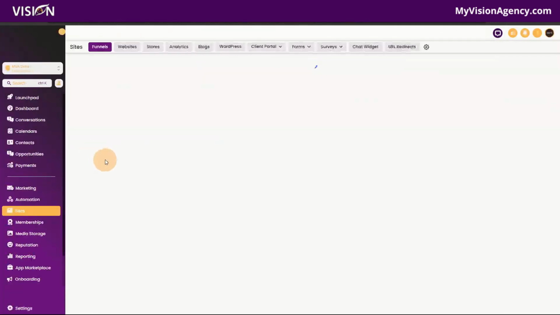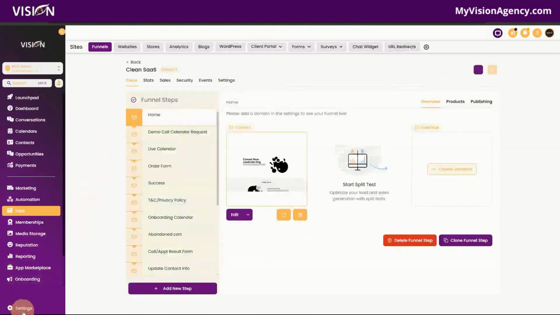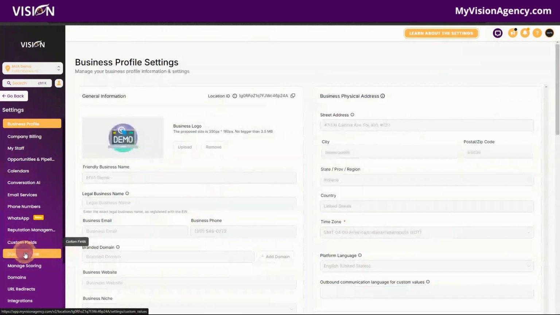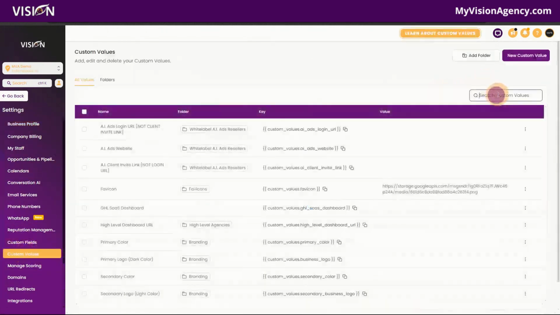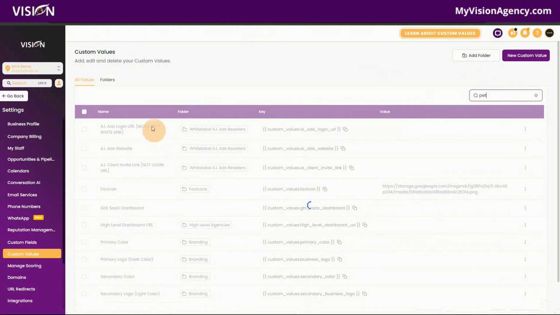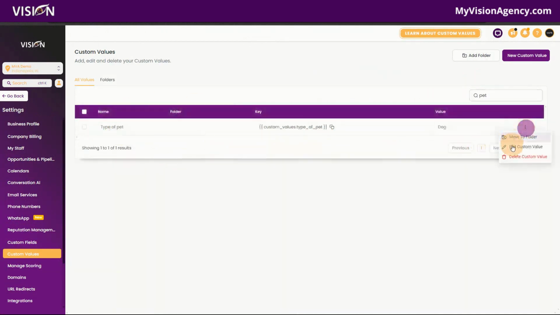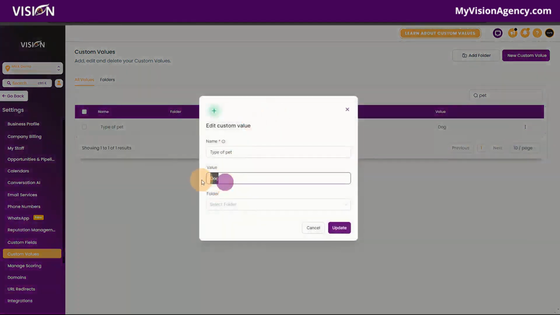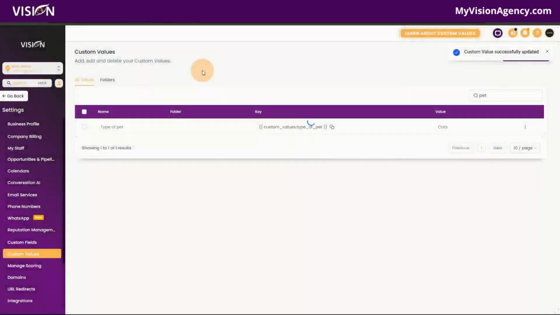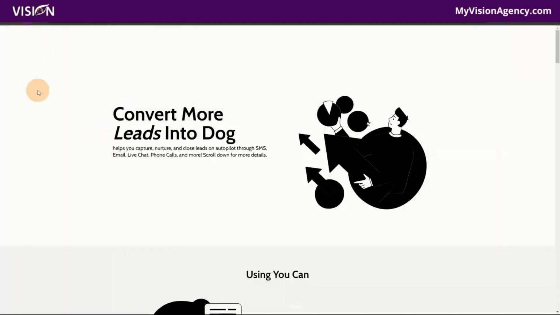Now I'm going to leave that preview open and let's go back in here. I'm not going to change anything about that website, but I'm going to go back now to the settings and go to the custom values and let's search for pet. So we get our custom value again. And now let's change this to say cats. Now that that custom value has been updated, let's just refresh the website and it should say cats. Okay. So that's how the custom values work.